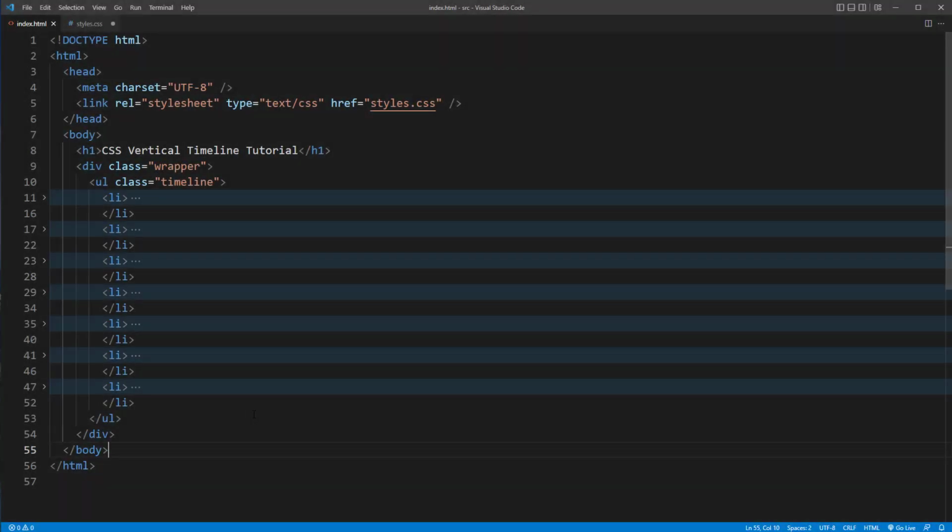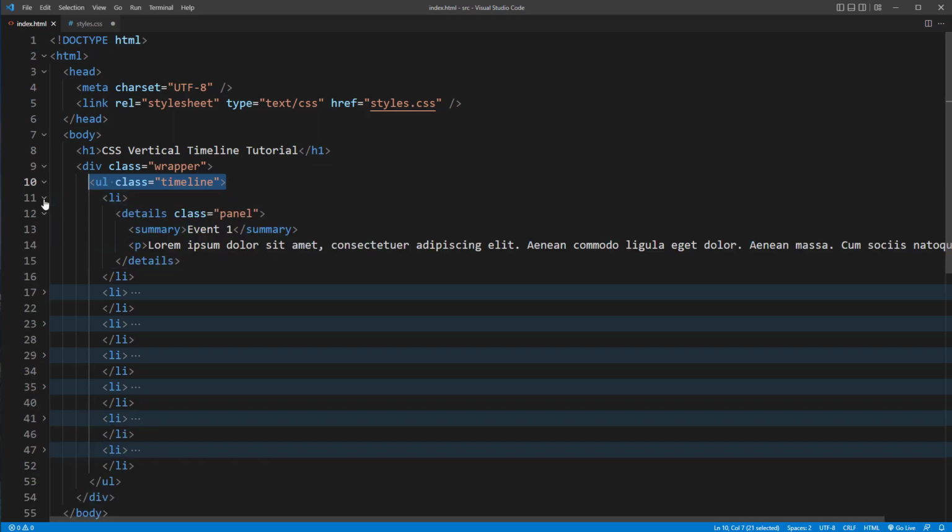So let's walk through the current HTML structure of the example page. First, we'll have a wrapper div, which will contain the whole timeline. Inside, we'll use a list tag and assign the timeline class to it. For each list item, we'll use the HTML details tag and assign the panel class. The event timeline will be in the summary tag and the description is in the body.